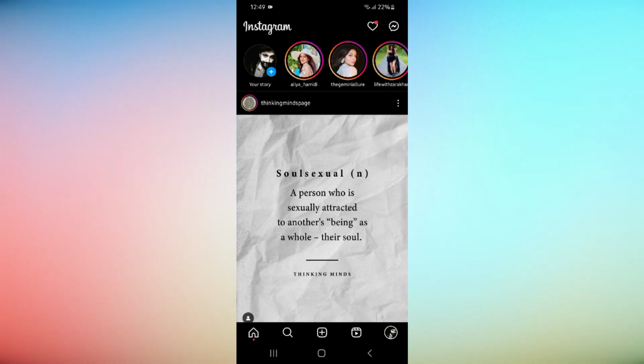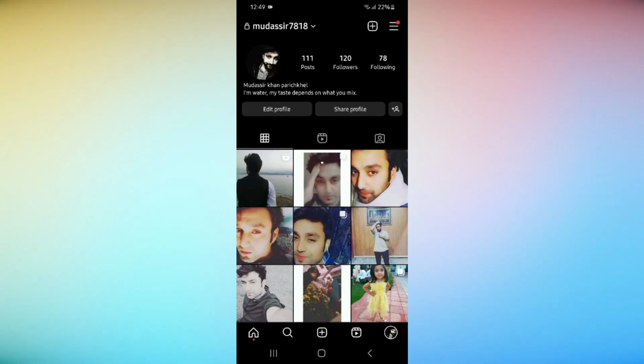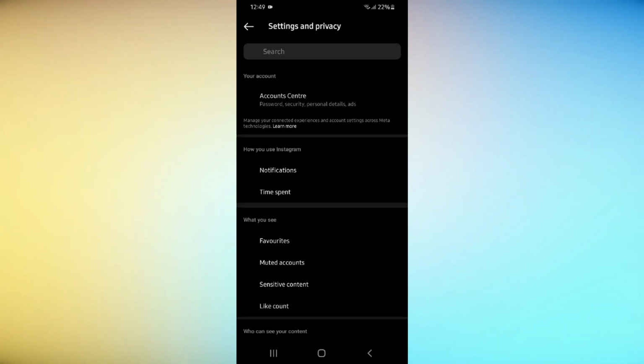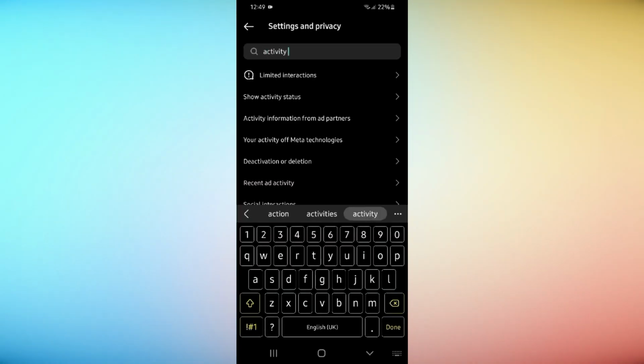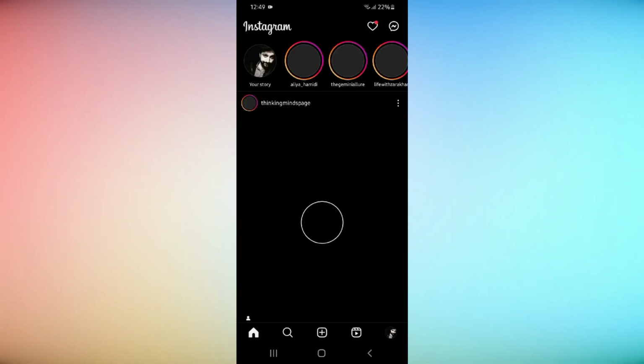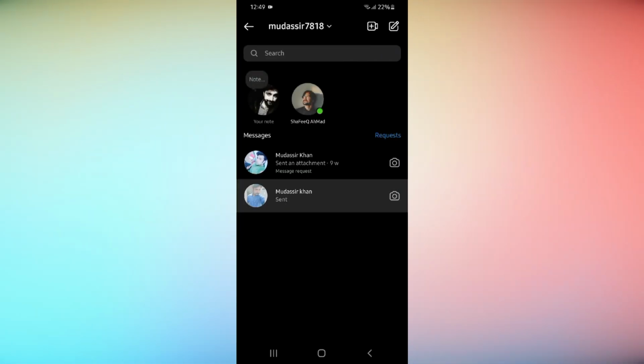Let's get started. Open your Instagram app, go to your profile by clicking on the Profile icon in the bottom right corner. Tap on the three horizontal lines in the top right corner, click on Settings, and then on Privacy. On the Privacy page, search for Activity Status, turn it on, and go back to your home page again. After refreshing the page, check if note features are showing or not in the Inbox menu.